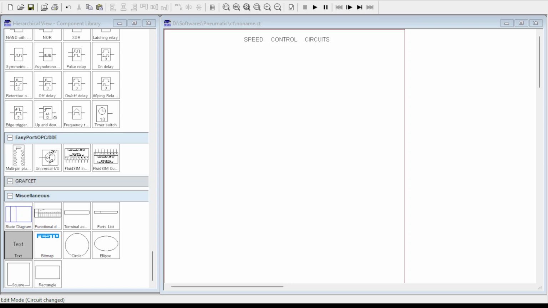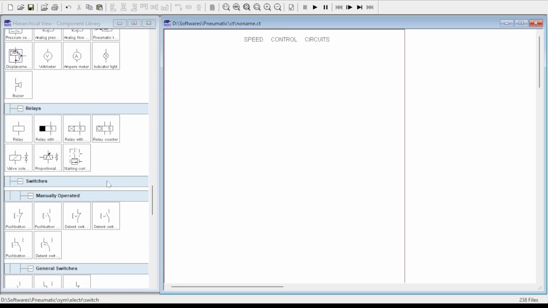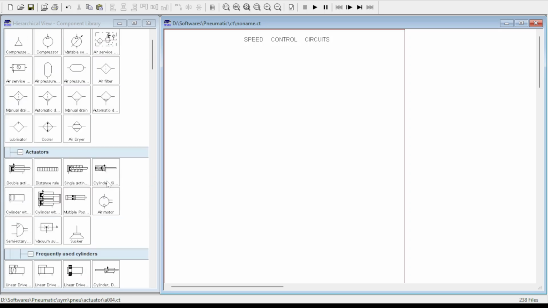In this video, we will simulate the working of various types of speed control circuit, taking an example of a double acting cylinder actuation. One type of speed control circuit is a meter-in circuit where the compressed air going into the cylinder is controlled to control the speed of actuation of a cylinder. Let us take an example of a double acting cylinder now.